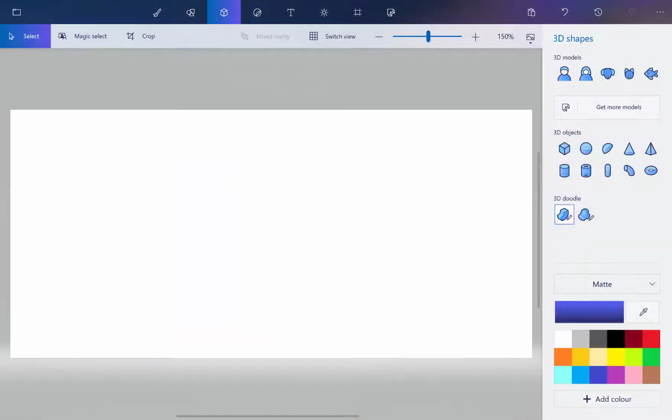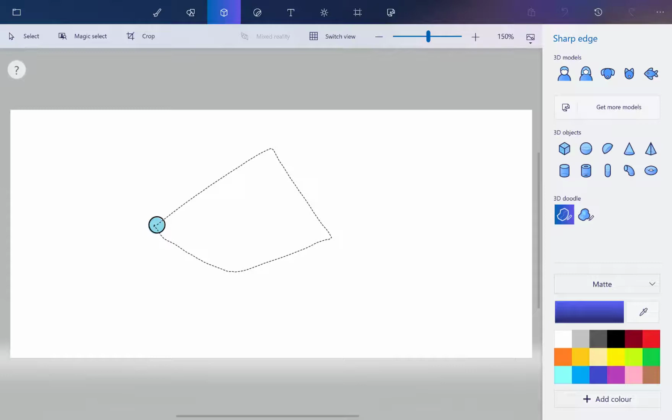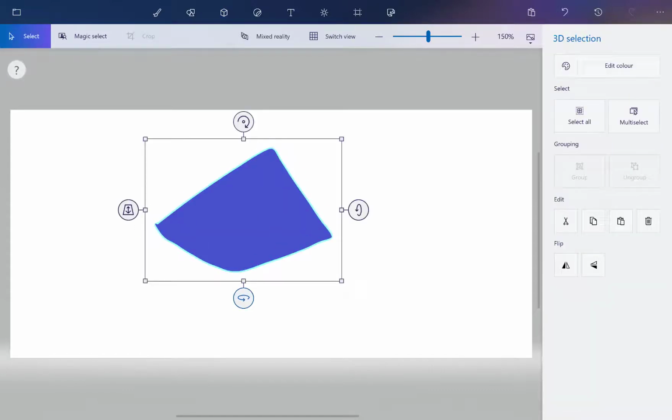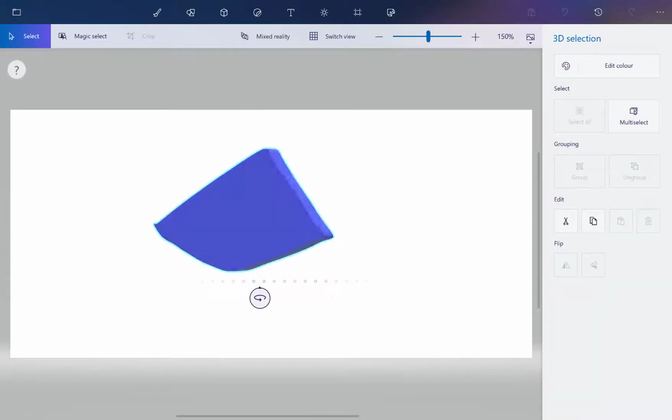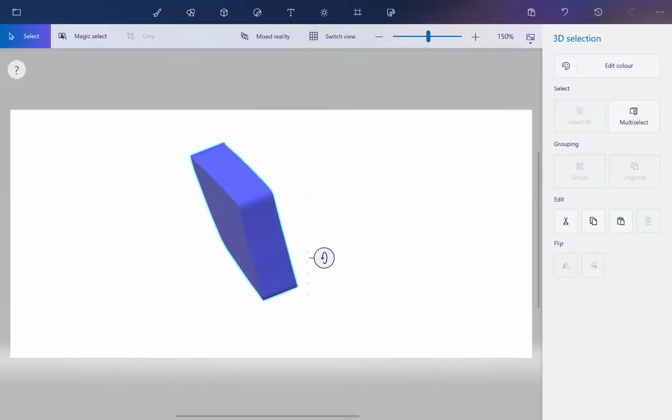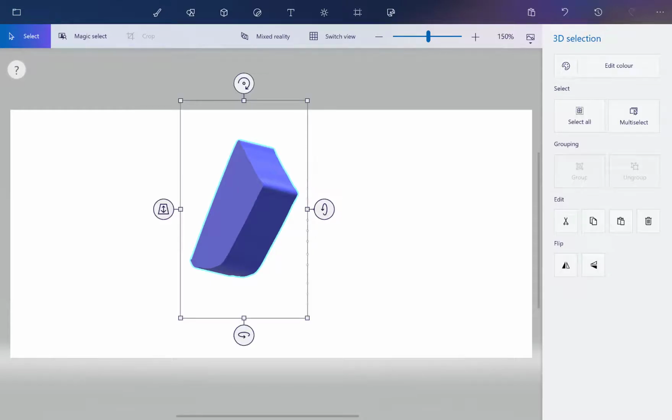If I head back to the main view here, I can, if I want to, do a 3D doodle. So I can just draw a shape here that I like, close that shape off, and I've chosen a different color, the blue color down here at the bottom, and it will make that shape like that. And now you can see I've drawn a 3D shape. So that is pretty cool as well.